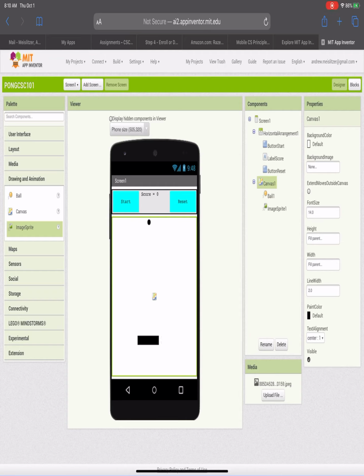If you want your paddle a little bit bigger to make it a little less challenging, you can maybe change it to 80 or 90 pixels wide by 20 pixels high. But again, however you want to do it is fine.